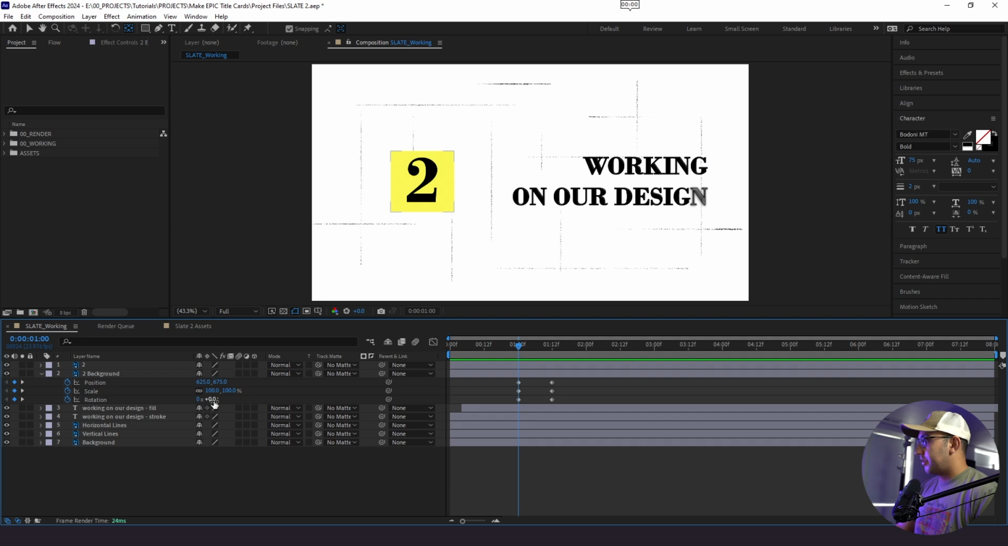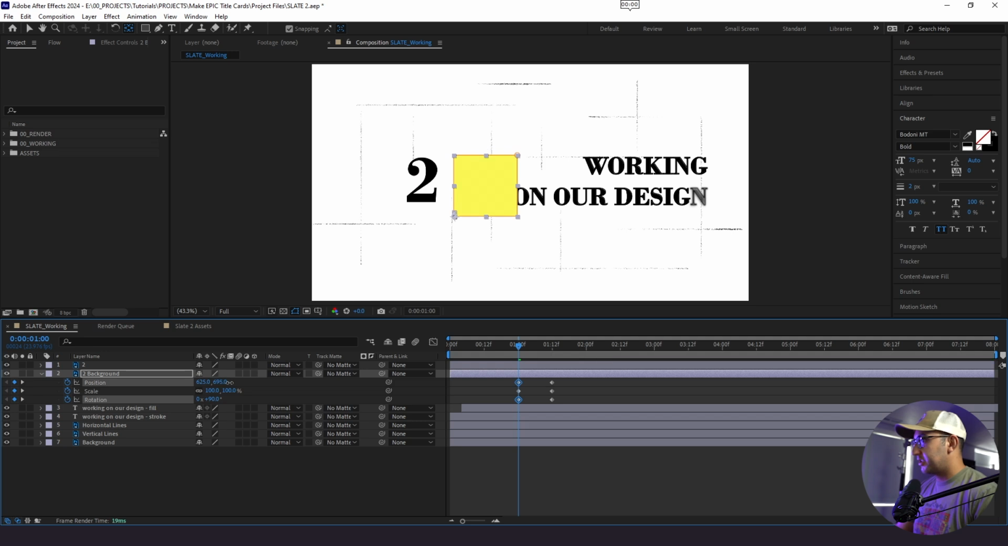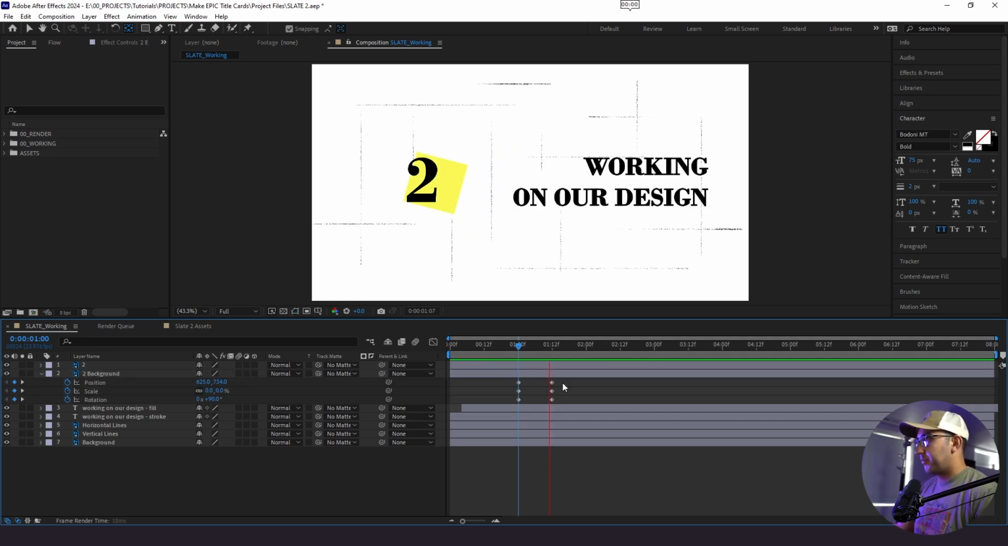And what I'm going to do is bring this to, let's say, 90 degrees, bring the position down slightly, and then change the scale to 0. So here's what we have. It kind of just pops up like that. This looks good. And we're going to do the same animation we did before with our text.